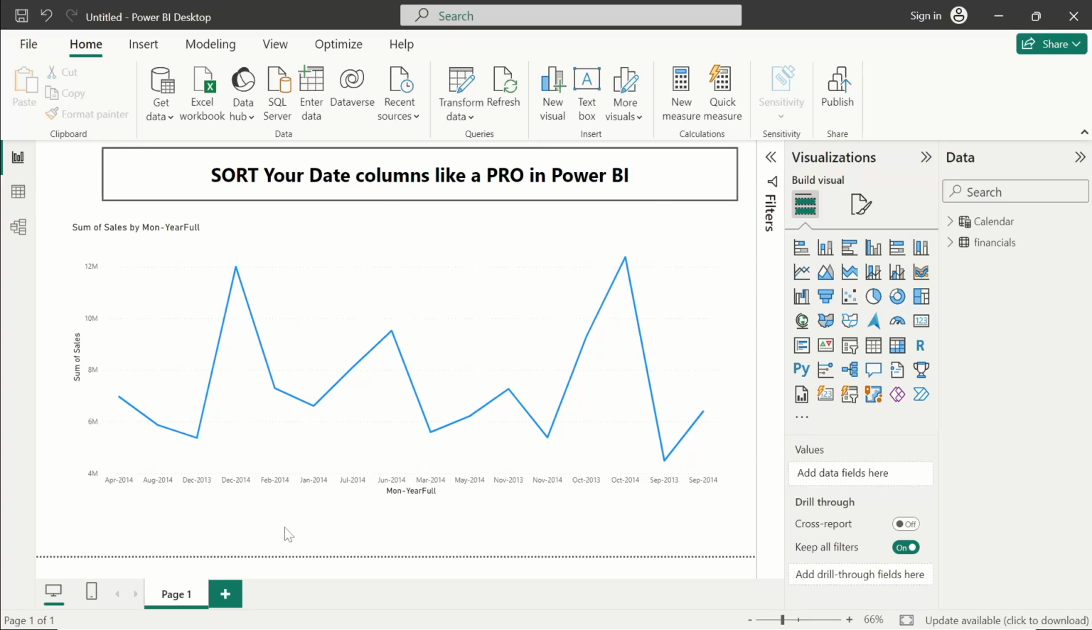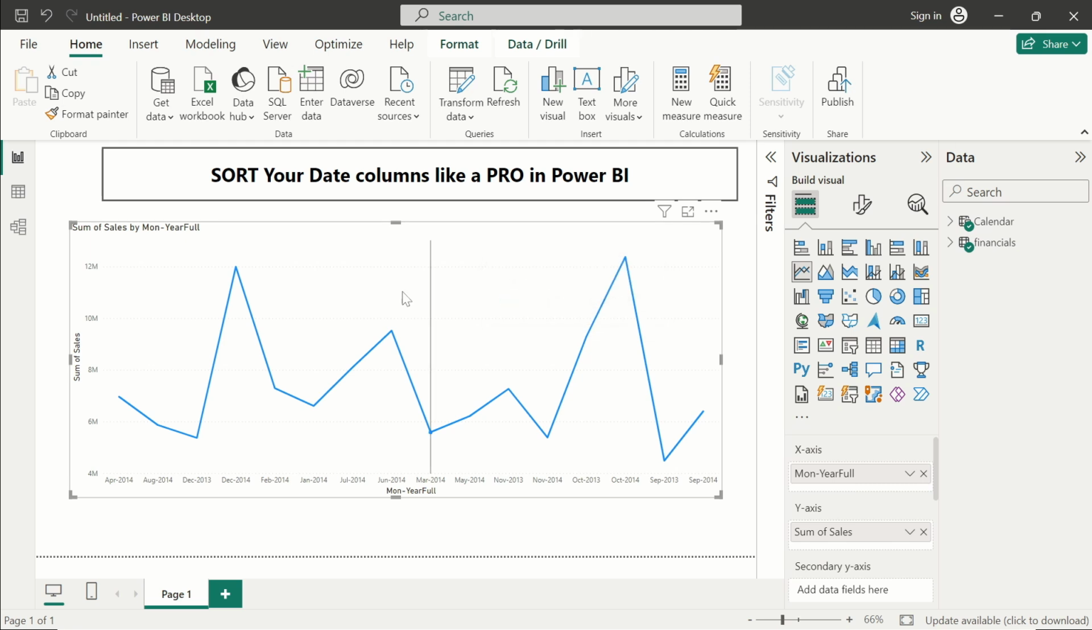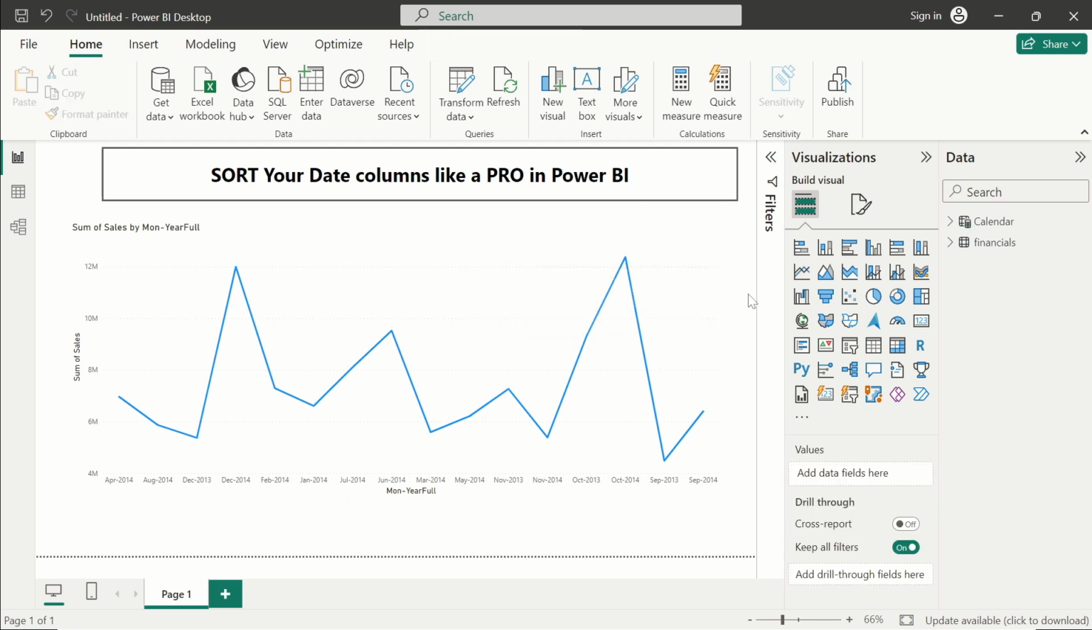Today I'm going to show you guys how to sort your date column like a pro in Power BI. Here you can see I have this practice visual, and from this practice visual we have April 2014 coming first and September 2014 coming last, and in between you can see we have things like December 2013, we have November 2013 coming in between. I want to actually sort this to follow the order in which the dates are actually arranged.